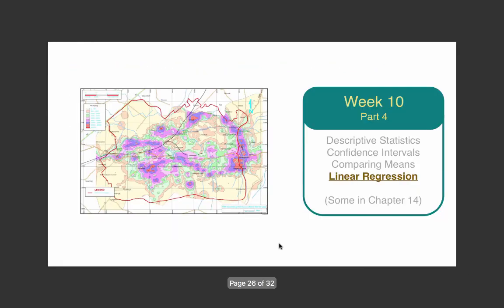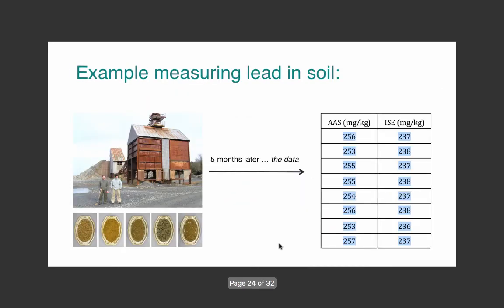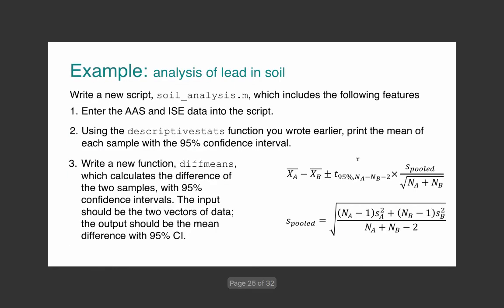This isn't paired data. These are just measurements, and these are just measurements, so these are two different datasets. We would be interested in whether they have the same mean. Write a new function, diff mean, which should calculate the difference of the two samples with 95% confidence. The input should be the two vectors, and the output should be the mean difference with 95% confidence intervals.